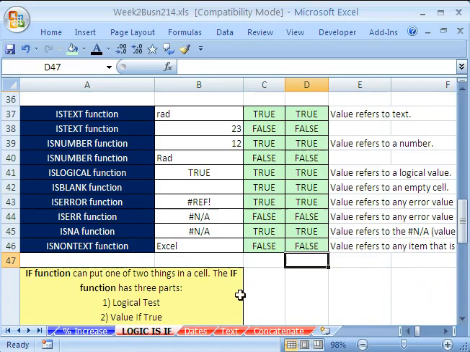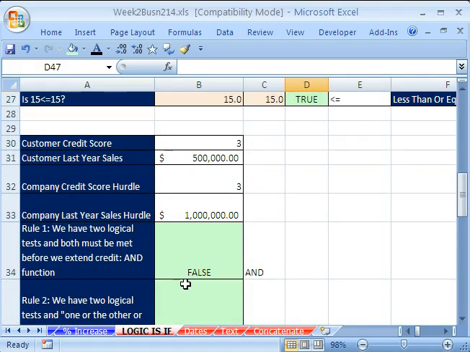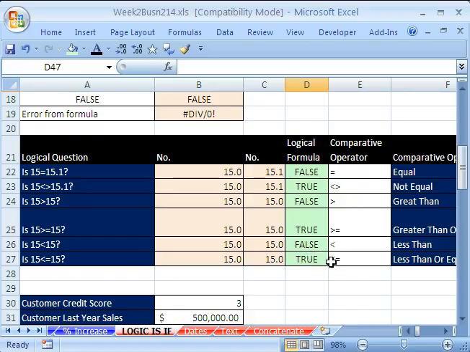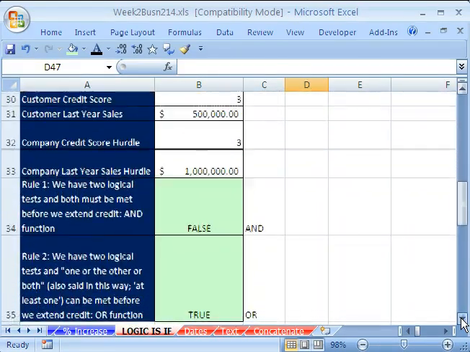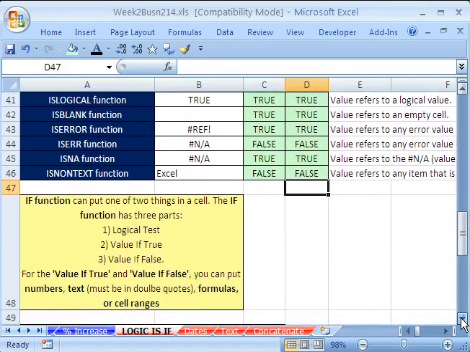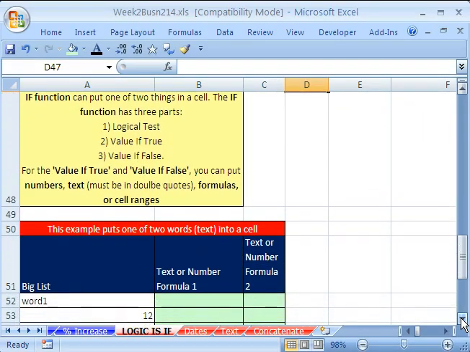Now, all of this stuff up here, the IS functions, AND, OR, and these logical tests, are very important for lots of different types of formulas. But probably the most important one is the IF function. So we're going to talk about the IF function now. The IF function can put one of two things into a cell or into a formula. The IF function has three parts. It has a logical test, which is what we've been talking about this whole time, and then value if true, value if false.